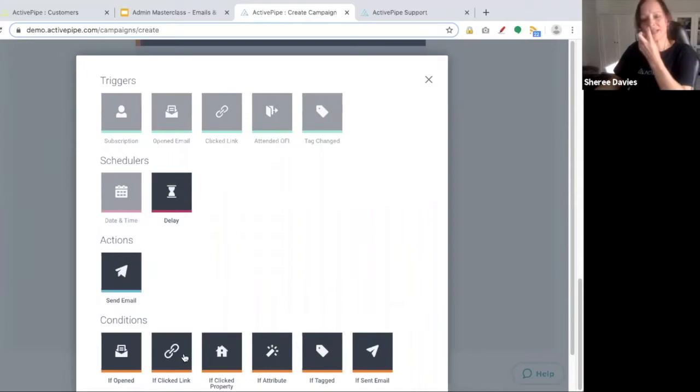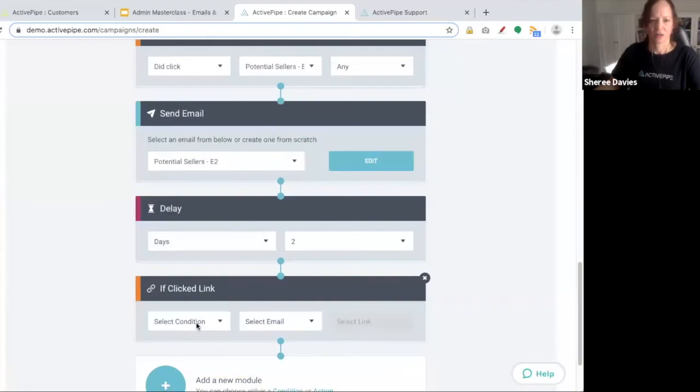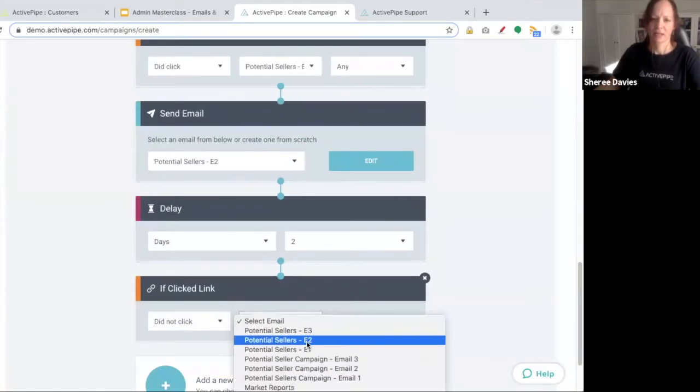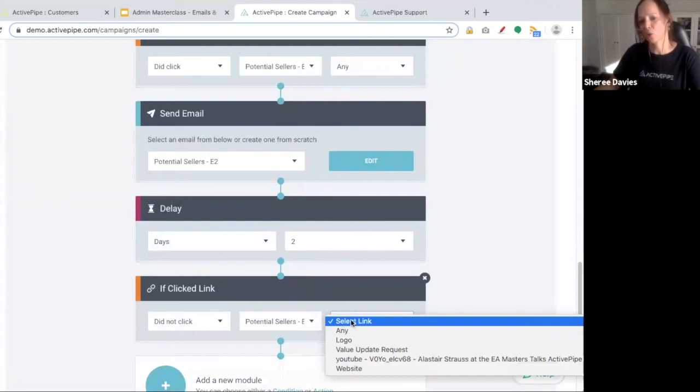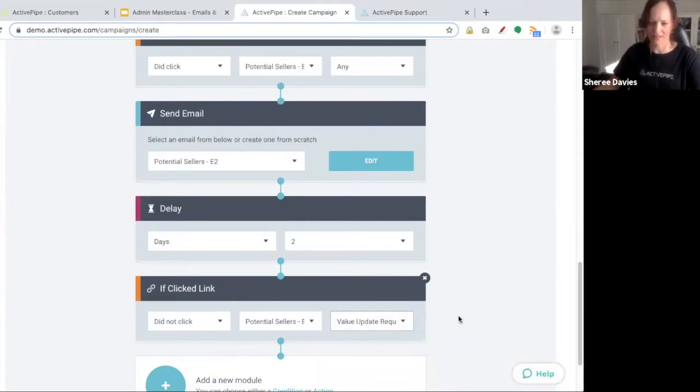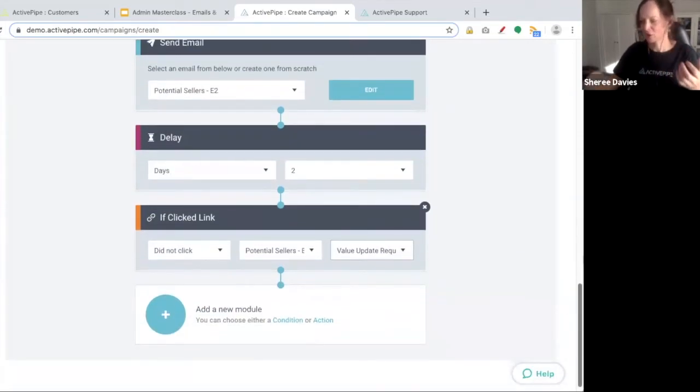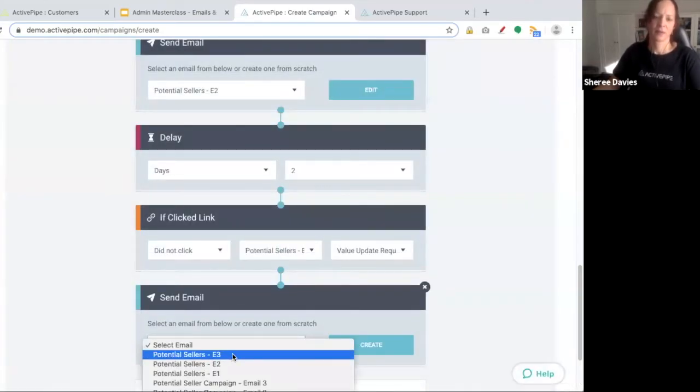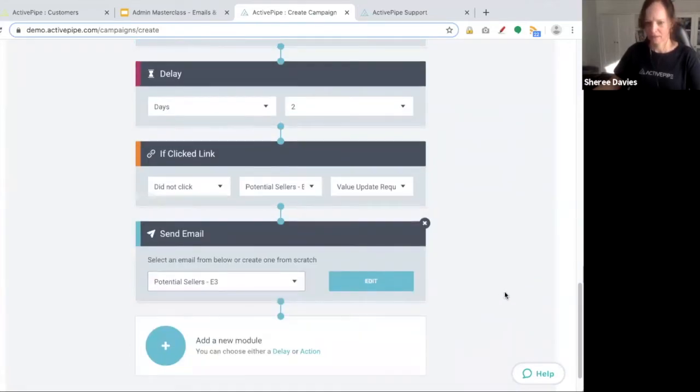So this time we're going to say condition: did not click in number 2, that second email with our call to action, that call to action button. So we want to give them another opportunity to hit that button and contact us after showing them a bit more of the value that we can give them. So if they did not click after that delay, we're going to send them touch point 3. And there we go, that's the full workflow for what we just looked at before.